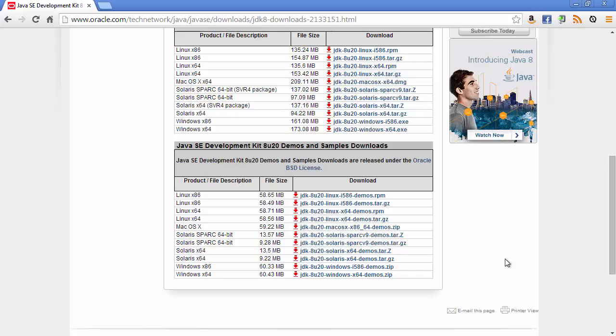So now that the installation is complete, we have completed our installation of Java onto our Windows machine.